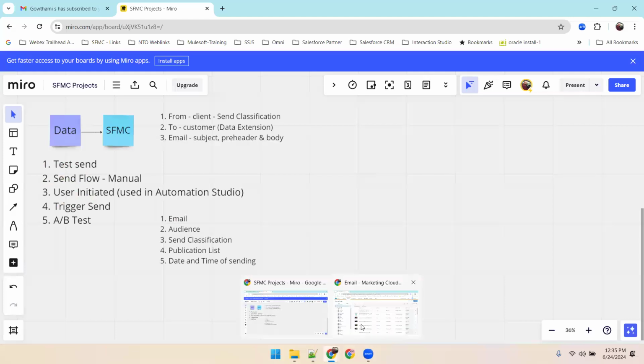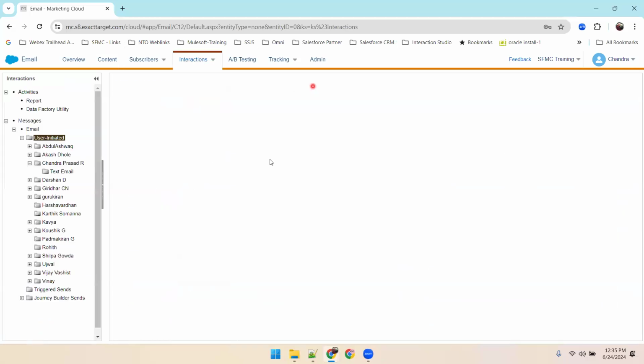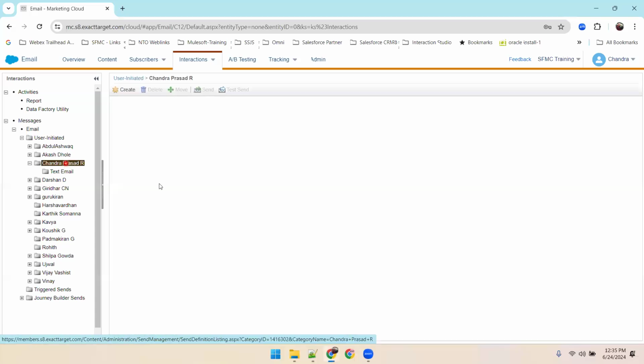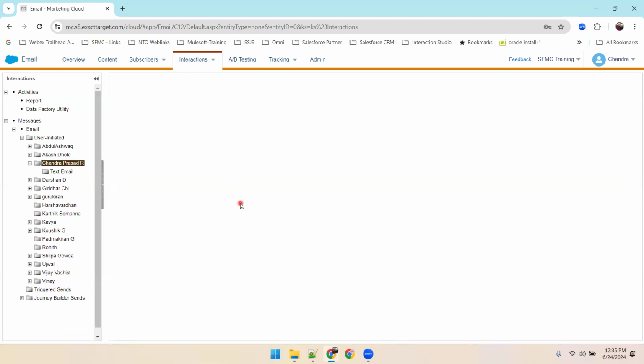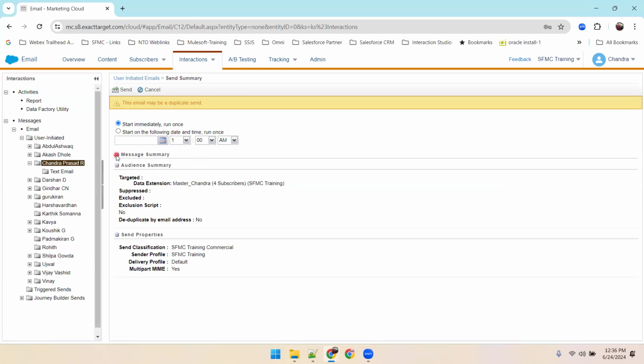You might be wondering, can we do this? Yes, you just go to user initiated, go to your folder, if you have the folder, select whichever one you want to send, and hit the button send. You'll be getting one last screen. What is that? Do you want to send it now or on a different time? What is the message? Email sent to data extension. Type welcome to Chandra. This is the subject line and pre-header. Audience is Master Chandra using SFMC training publication list.